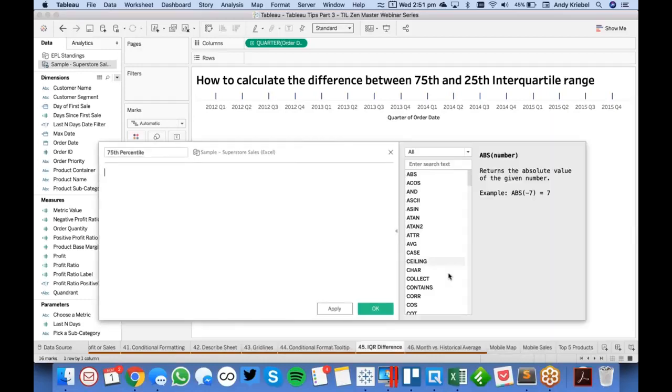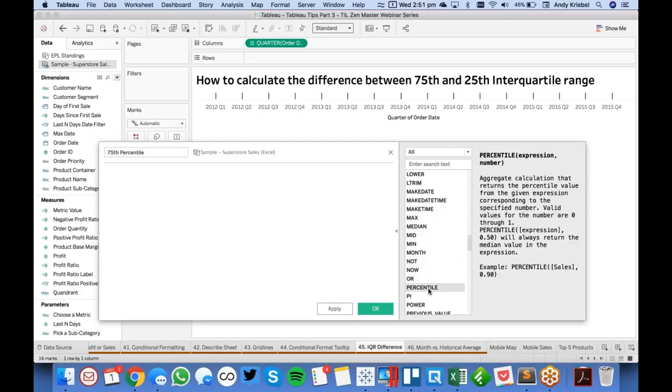So now if I scroll down here into my fields, you'll see I have a percentile field here. So, okay, this says percentile sales 0.9. So it says it aggregates the calculation, returns a percentile. Okay, so I'm going to double click on percentile. I'm going to put sales in there. And then I want this to be at 0.75. So that would be my 75th percentile.